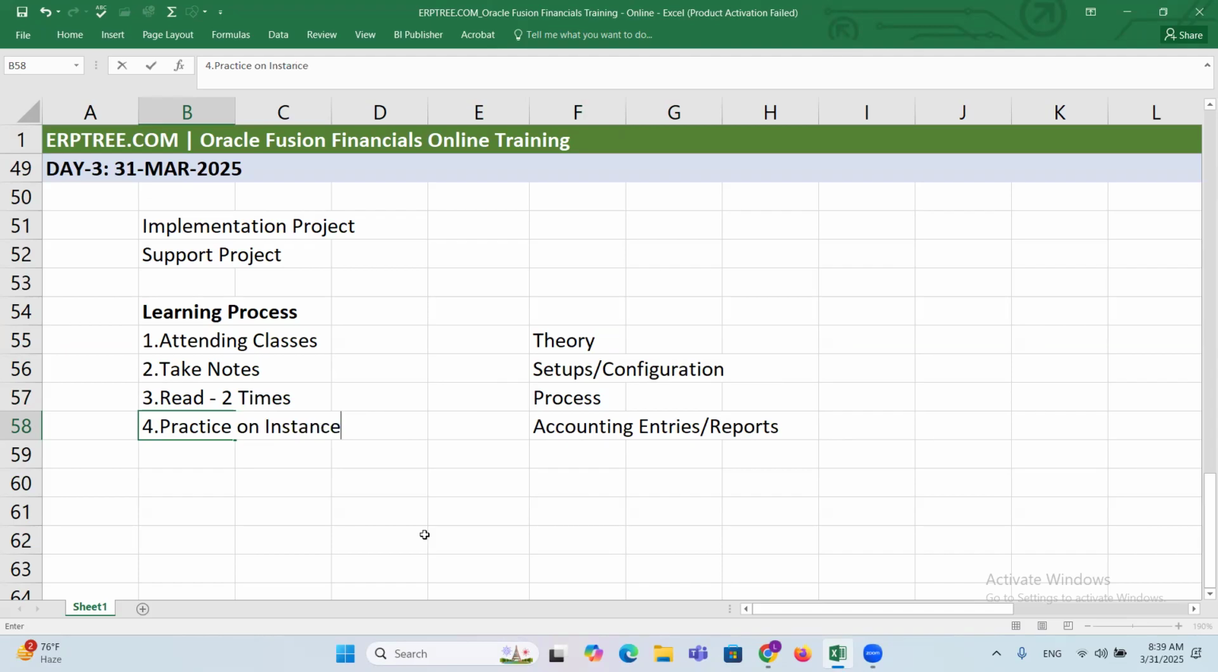See, we are at the 3rd session. There is no need to work on the instance now. In the first session, we never spoke about instance. Second session, nothing. 3rd session also, we are not working on the instance. Whenever it is applicable, maybe after 2-3 classes, we will start working on the instance. The 4th step is applicable as a part of process. Practice on instance.